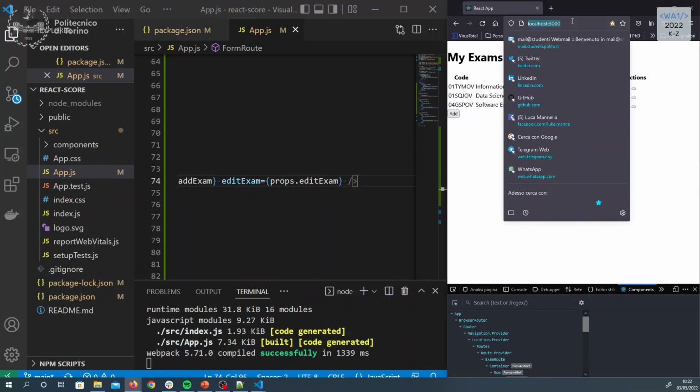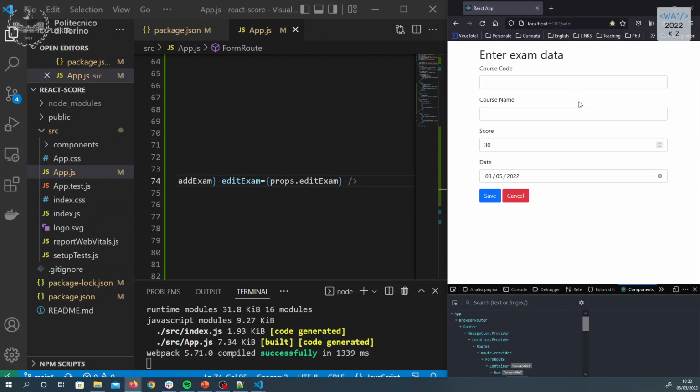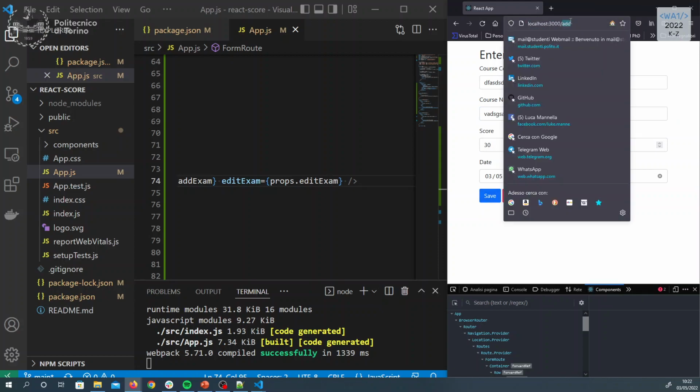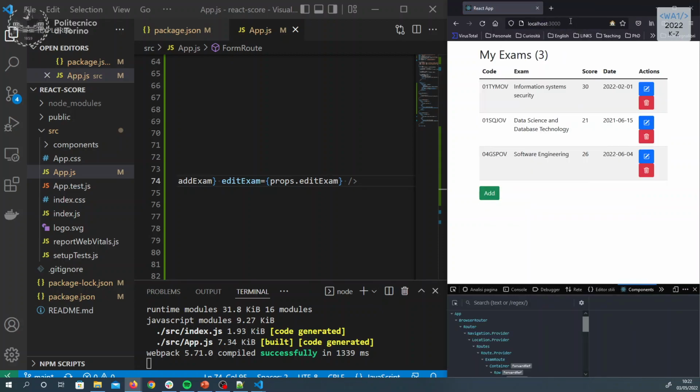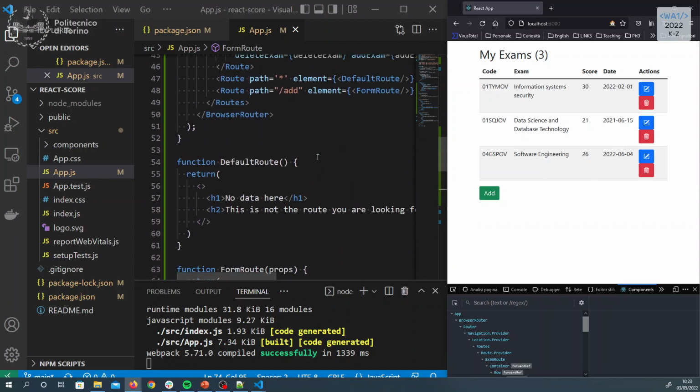Okay, so now if we visit the /add route, we will have a form. Obviously, at this point, nothing works, because if I press cancel, it doesn't work. If I try to add something, it is very reasonable that it doesn't work. Can try to go back. In fact, it doesn't work. So we have to create a dynamic behavior.